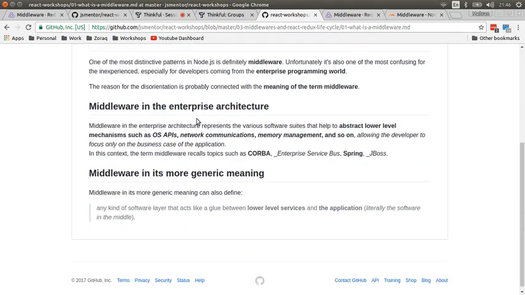But middleware, in its more generic meaning, can also define any kind of software layer that acts like a glue between lower level services and the application. The application is the part that, as developers, we are in charge of coding. But lower level services are not usually accessible that easily when we write the code, or they have specific protocols. And one of the practices that frameworks use to allow us developers to communicate with lower level services is using a middleware.